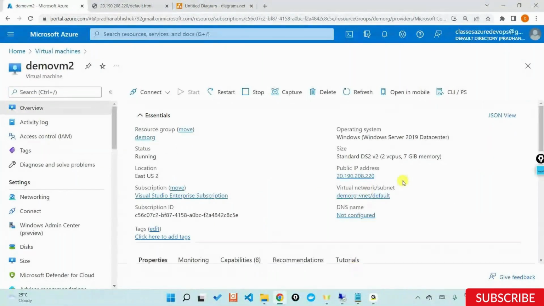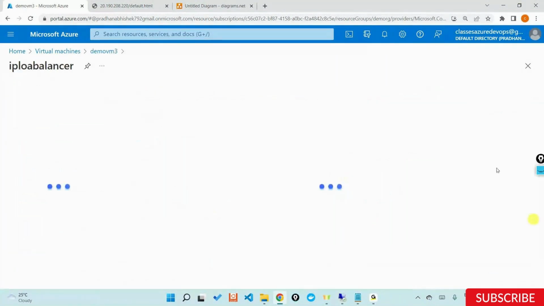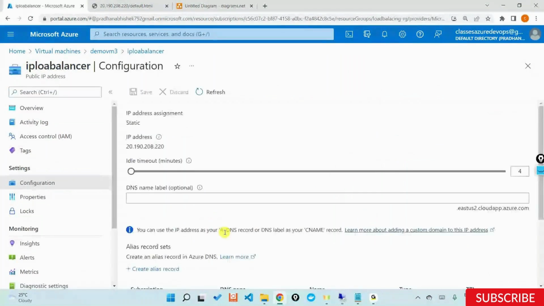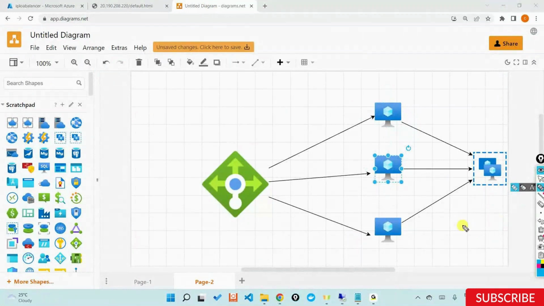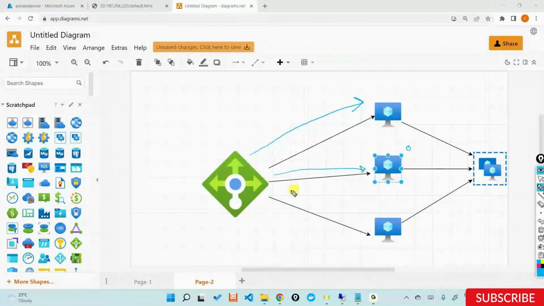Let's go into virtual machine 2. Same public IP, 20.190.208.220. Demo VM3, same public IP out here, which means whichever, and this particular public IP address, if you click on this one, is the IP address of what? The load balancer. So what really happens out here is that when you attach machines into the backend pool, they inherit the IP address of the load balancer. These machines inherit the IP address of the load balancer.